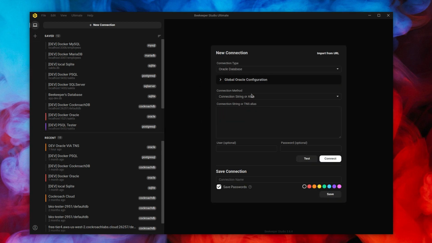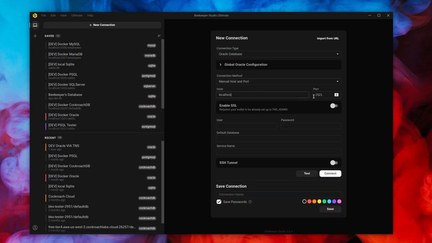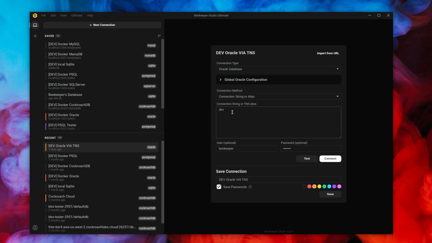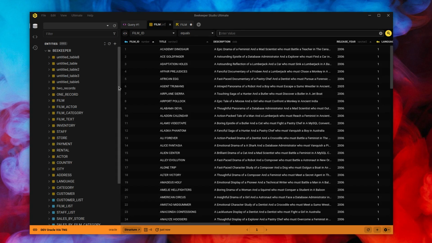And once you have those set up, you can connect either via a connection string, an alias that is in your TNS names file, or via a manual kind of host and port connection here. So I've gone ahead and set up a alias in my TNS names called dev, which will connect me to my development version of Oracle database. All right, and now we're here.